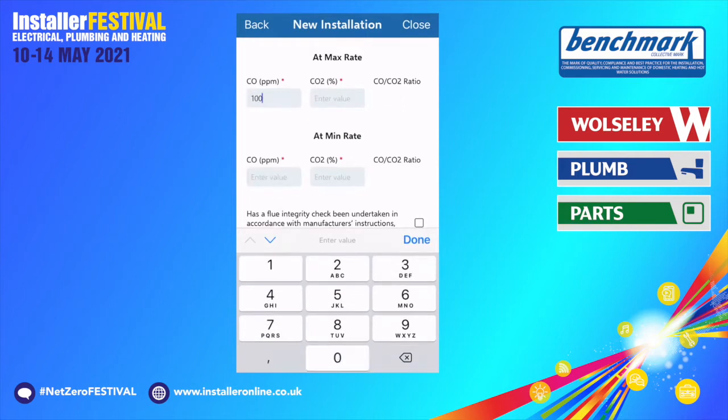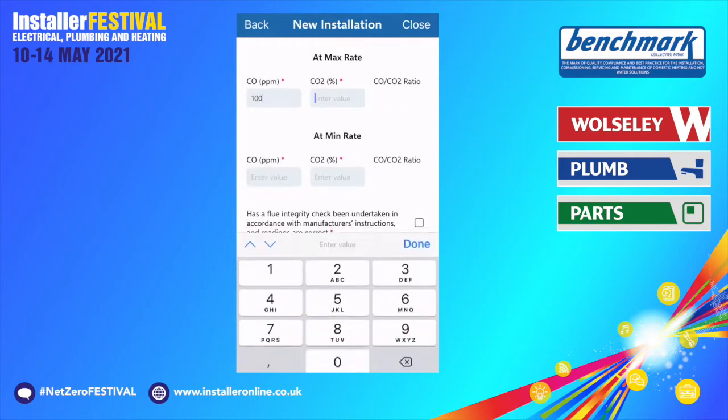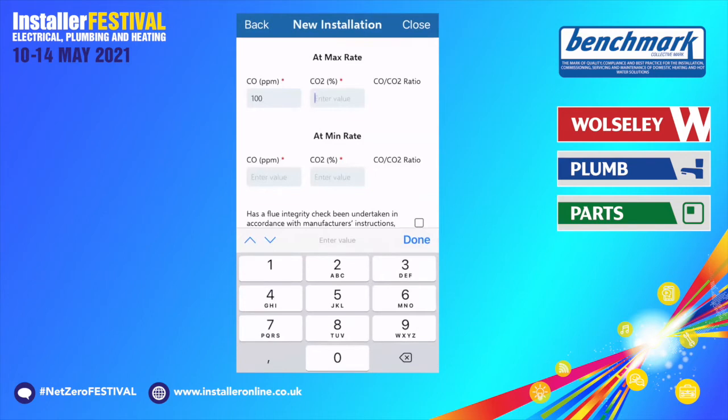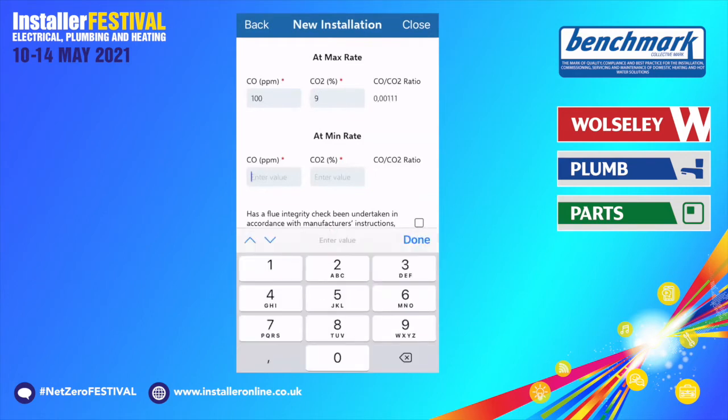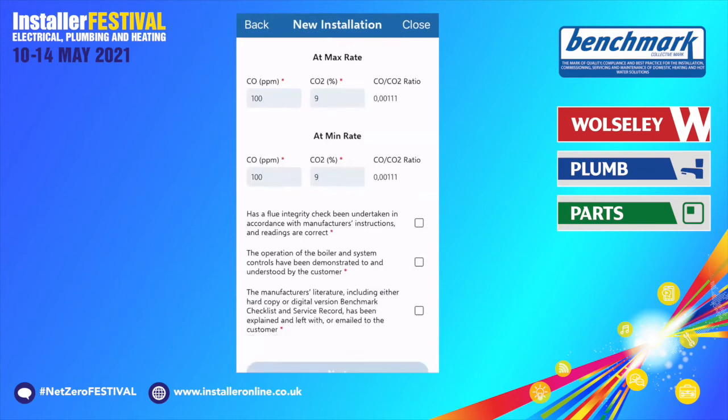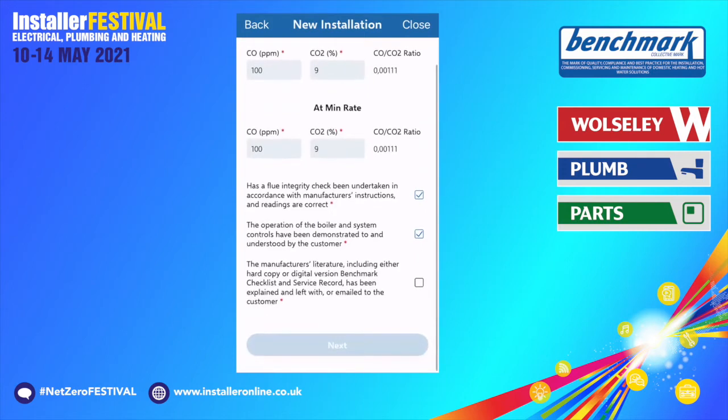It's asking me for the carbon dioxide reading. So I'm going to say it's 100. Sorry, carbon monoxide, carbon dioxide, 9 done. Carbon monoxide again at minimum flow rates. Again, we're going to use 109. It's asking if you've done a flue integrity check. Well, I've done that. We've demonstrated and explained the operation of the boiler to the customer. We've done that, and we've left the required literature with the customer.